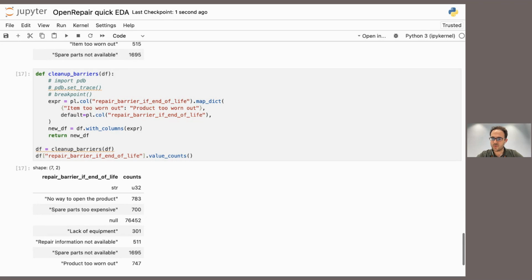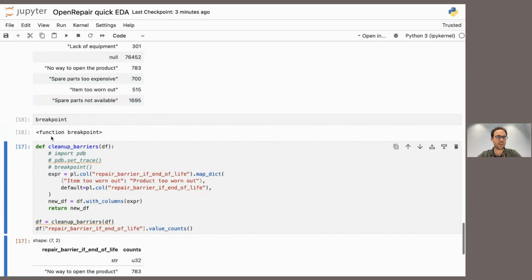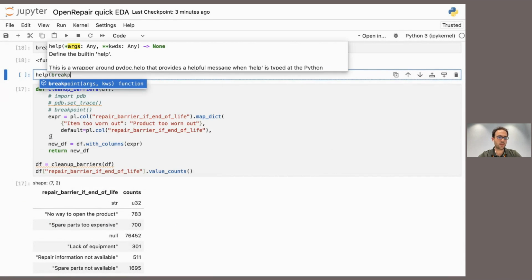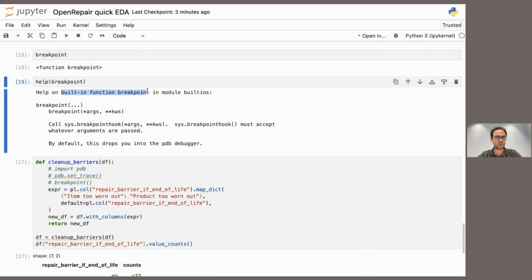Ido says, where is the breakpoint coming from? Breakpoint is a built-in function. So if you do help(breakpoint), you can see that this is a built-in function. So it doesn't come from anywhere. It comes pre-installed with Python, so you have it in every installation you have. In fact, it's not specific to Jupyter. It can be used in a normal Python interpreter as well.